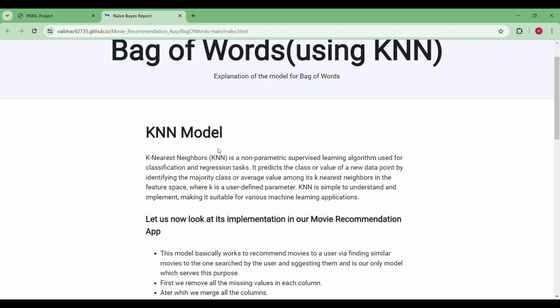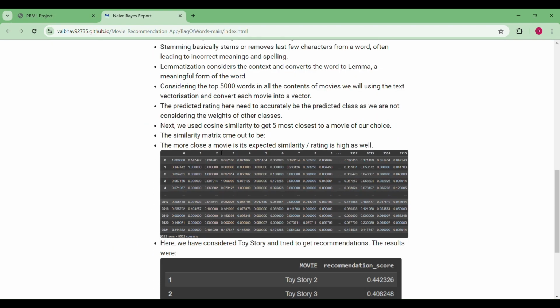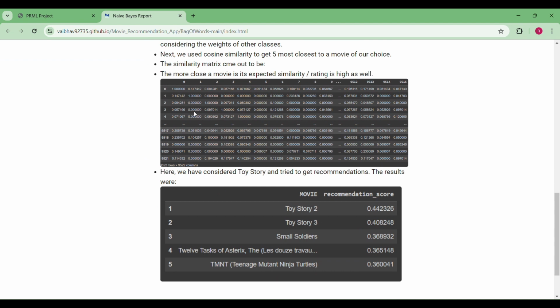Finally, our bag of words. It is similar to the KNN model as well, but instead of user similarity, we will be using movie similarity, and making each movie a vector. We will be calculating the distance between each vector and get the movies which are nearest to that, as you can see here as an example.